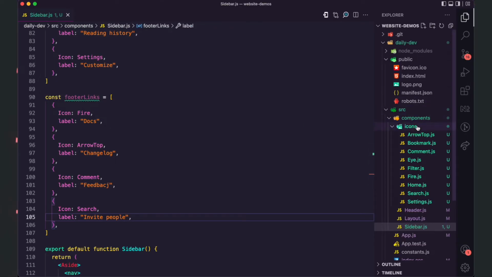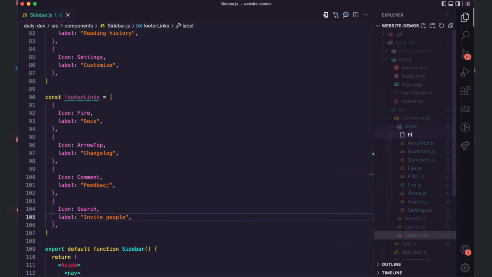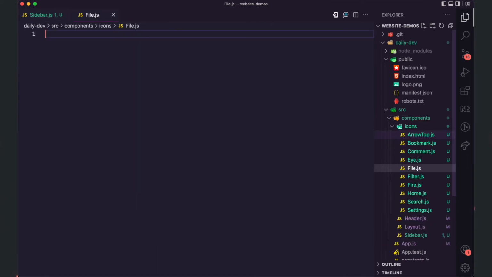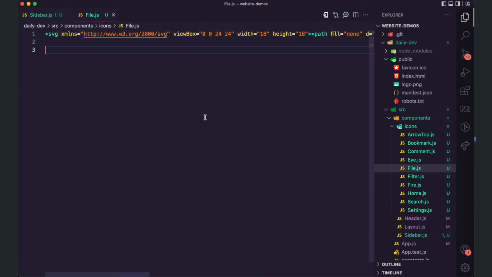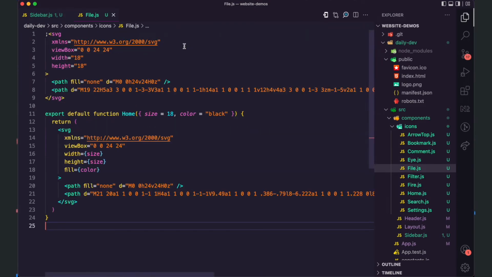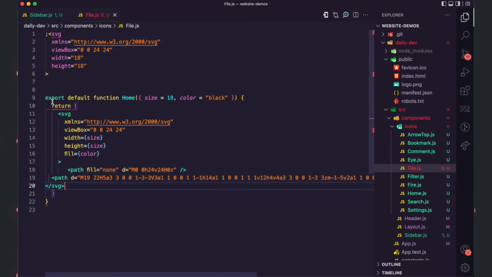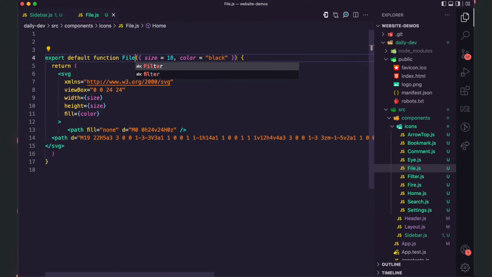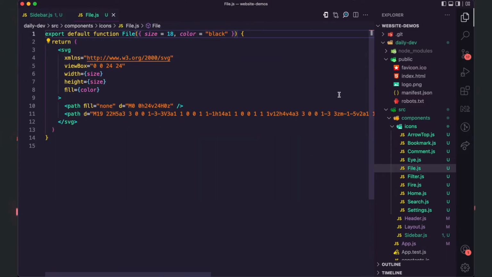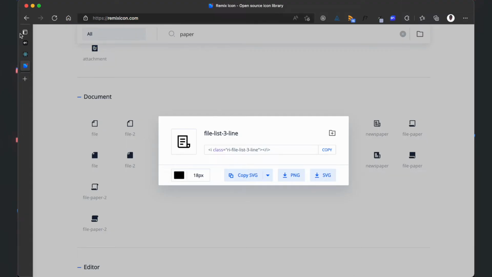Copy SVG, come here, and I'll call this file.js. Steal my home. Yeah. Take the edge, replace here. I feel like I should create a CLI tool to automate something like this. A side project idea.